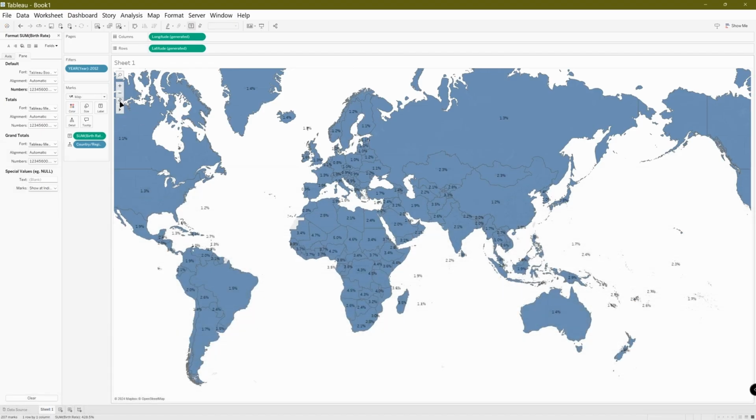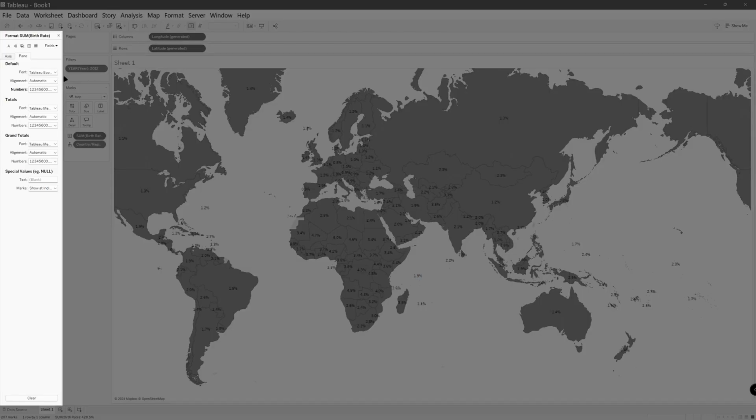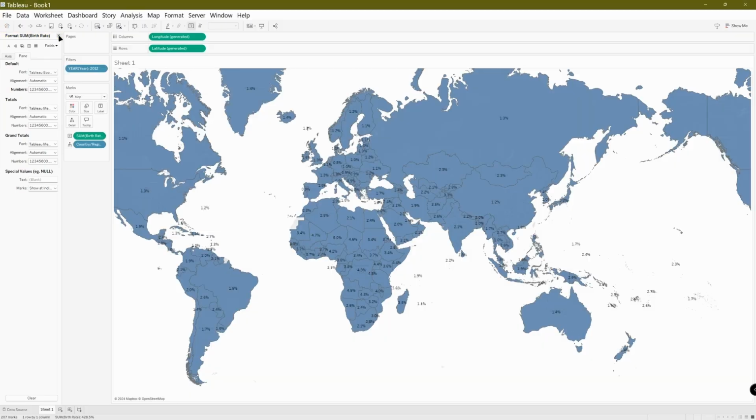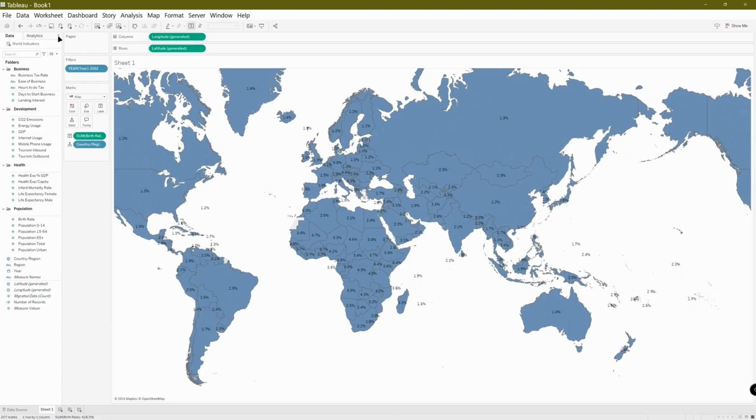But now let's get into creating a calculated field that will determine if our birth rate is high or low for a particular country. To do this, I need to exit out my format options, which is right next to the format sum birth rate. Click the X. The next thing we need to do is create a calculated field on birth rate.